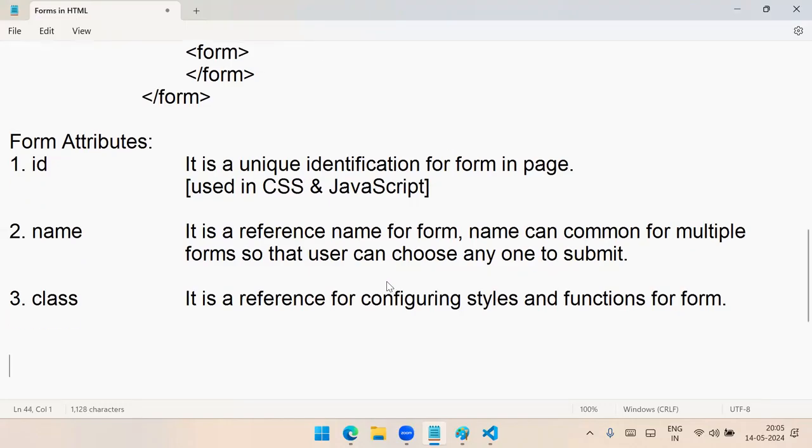Next, a very major attribute of a form is method. Form has a method. Actually, what is a method? This is important to understand. When you are designing any UI, what is the method you have to understand? Let's see.